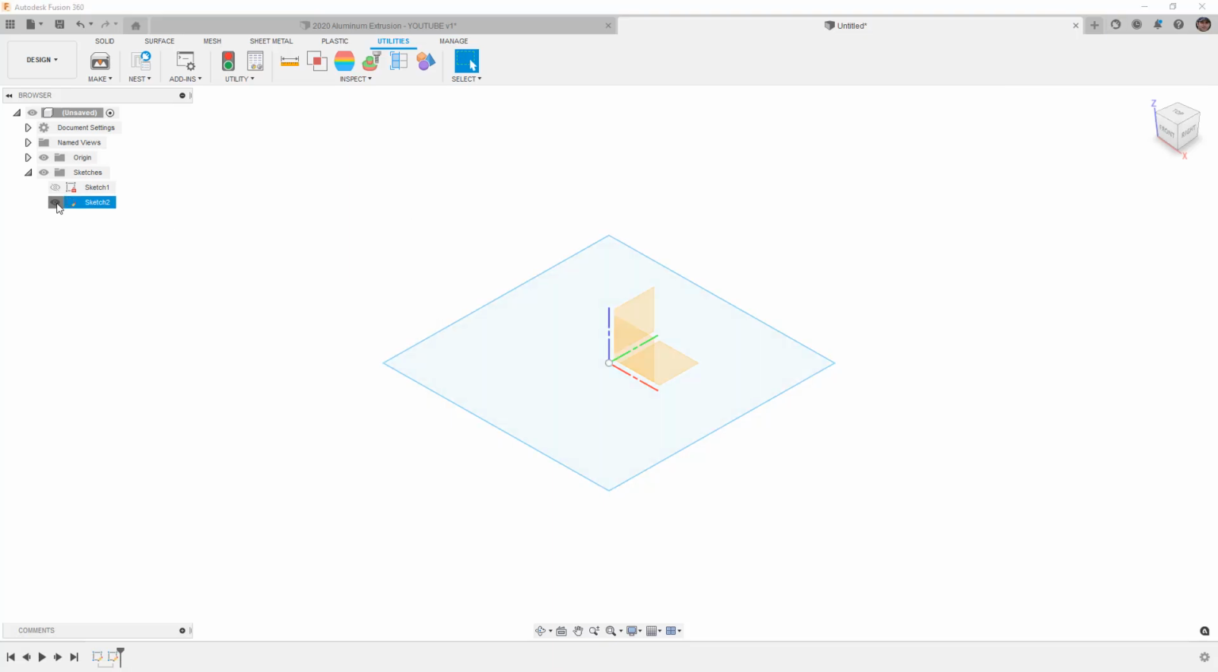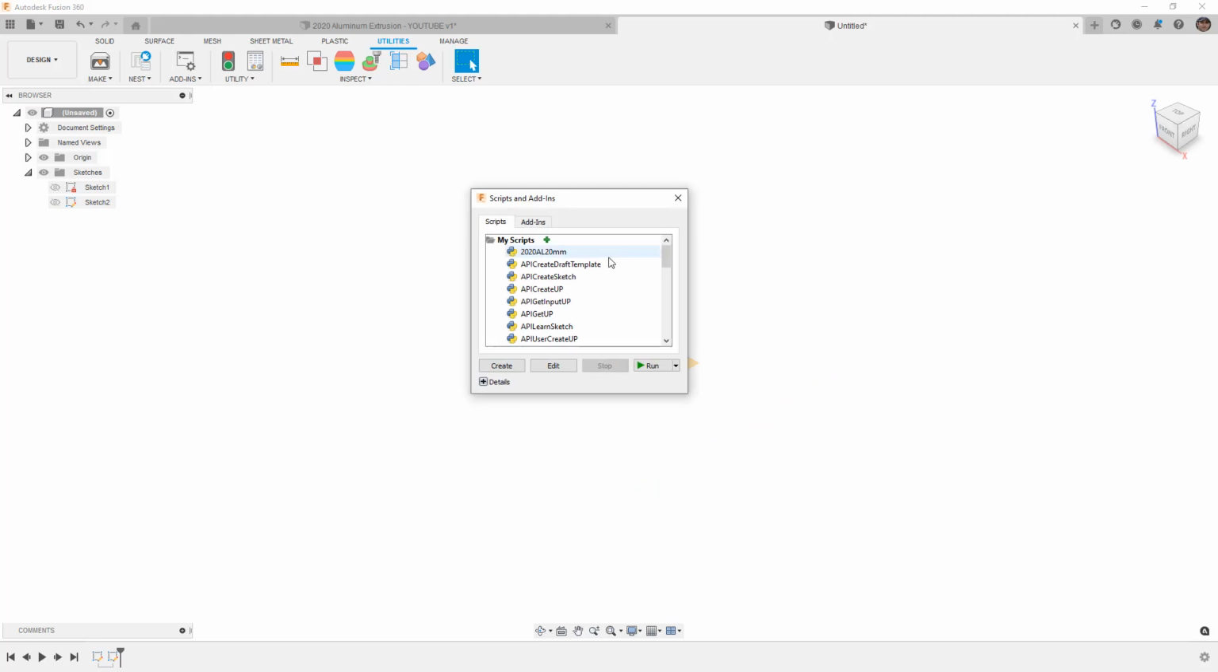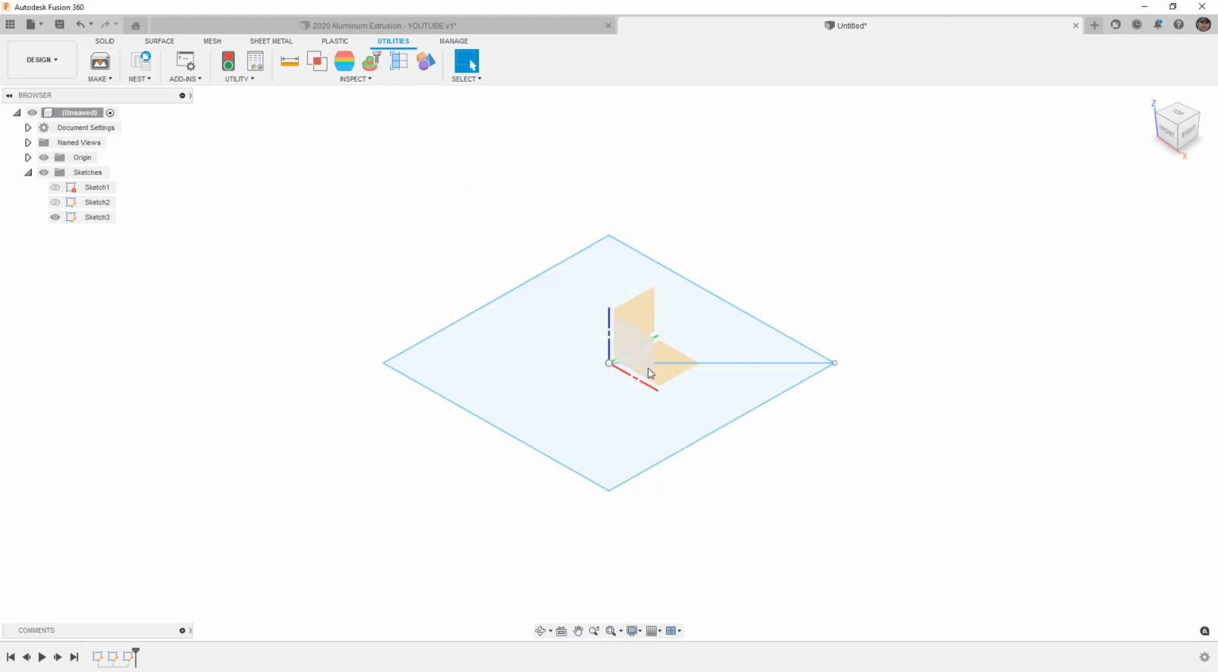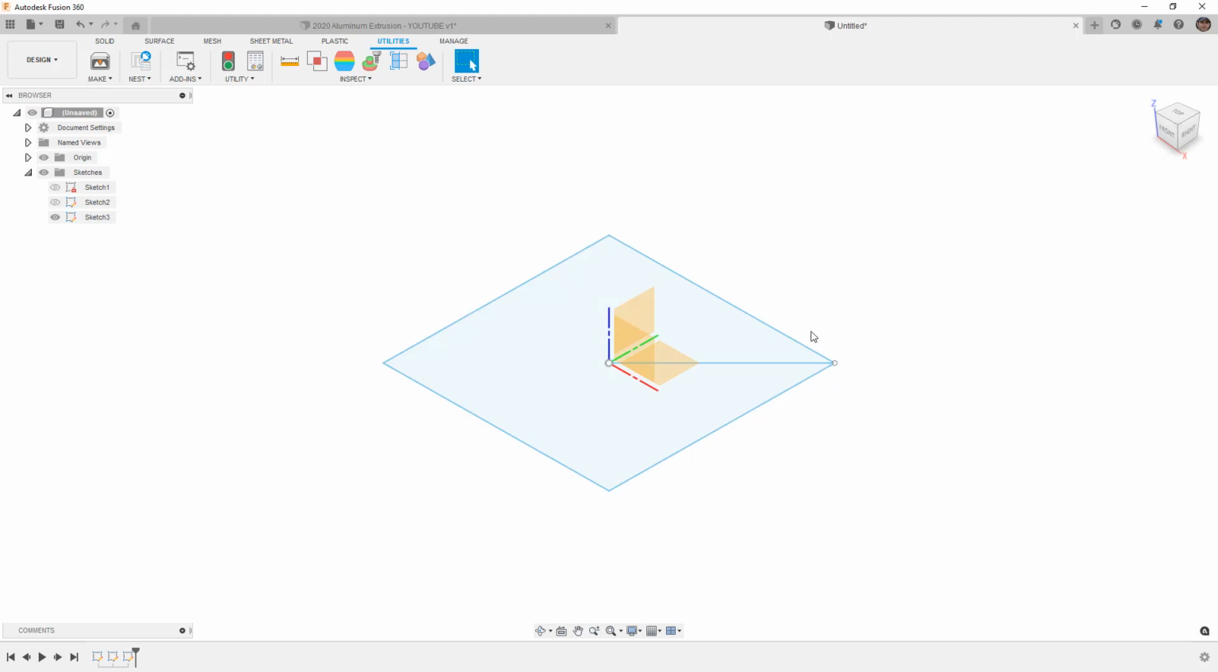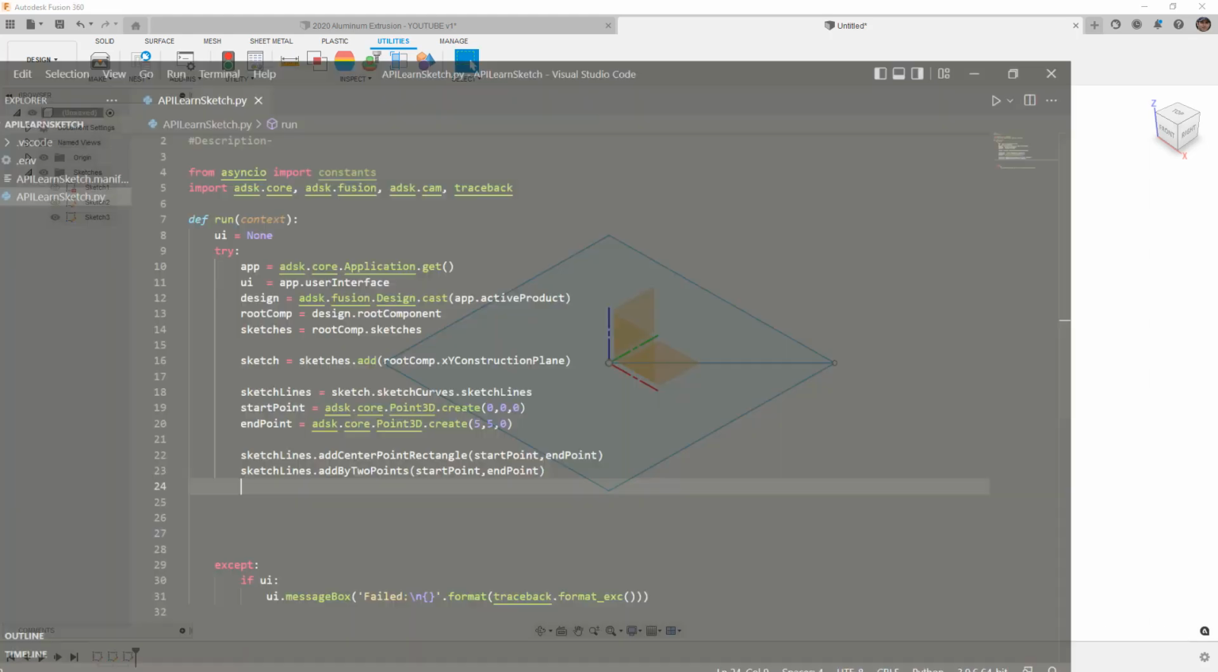I'm going to hide this sketch, go to add-ins, API learn sketch, run it. And now this new sketch has the same add 2-point rectangle or center point rectangle. And it also has a line going from the start point 0, 0 to that corner point 50 millimeters by 50 millimeters. So we know that everything is working at this point, but that was a little tough for us to do.